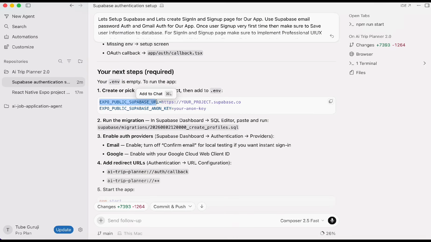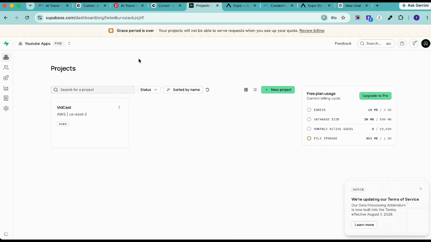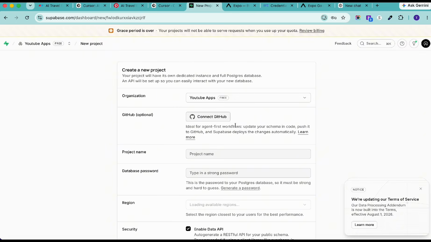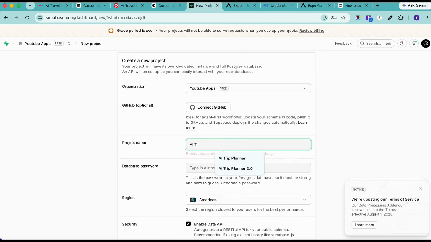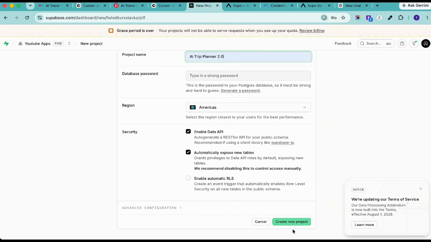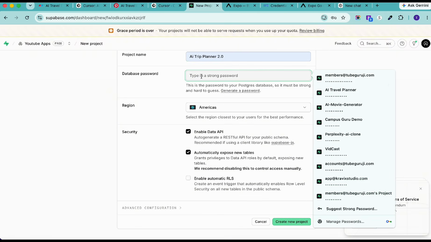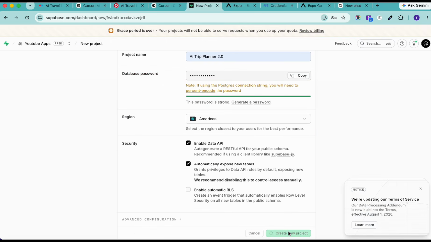First we need to get this Supabase URL. So first we'll go to supabase.com and make sure to create a new account. I will put the link in the description. Then simply click new project. Here you have to give the project name. I will give AI Trip Planner 2.0, and then you can add a password. Click create new project, and once the project is created you will get both the keys.